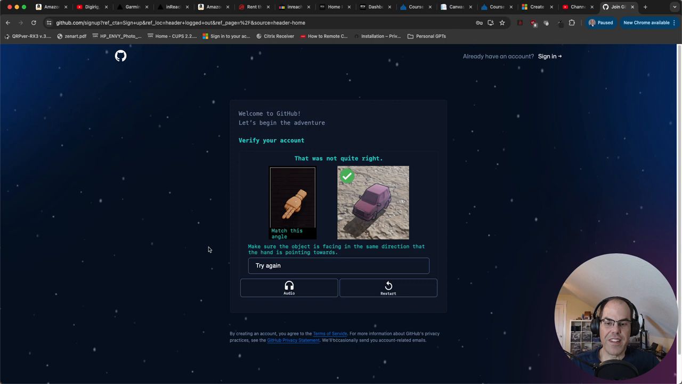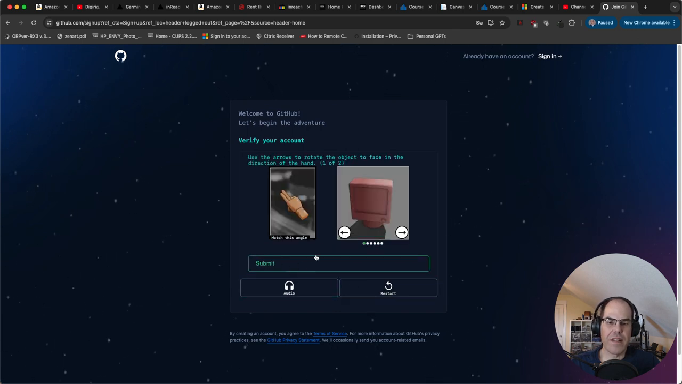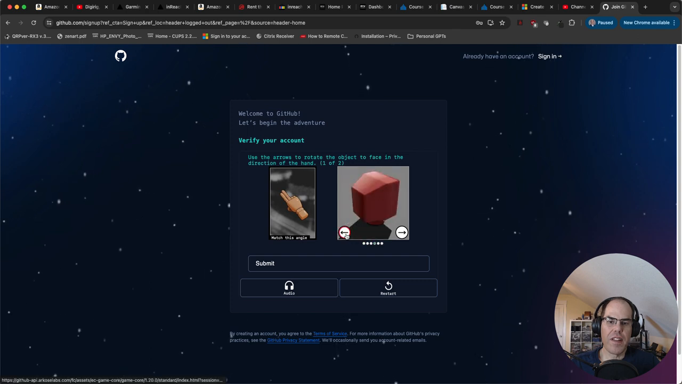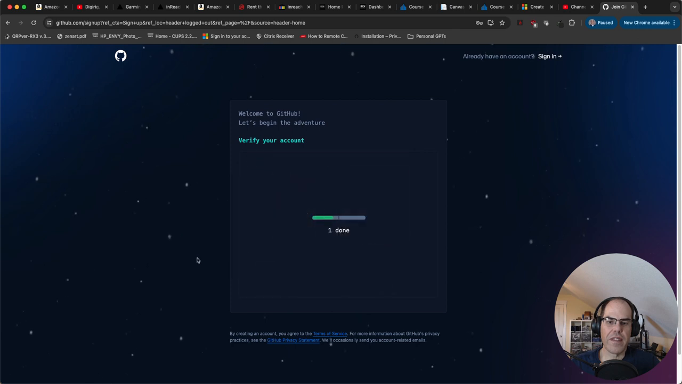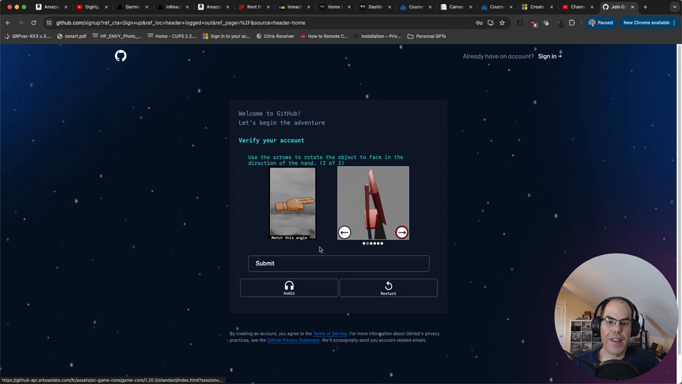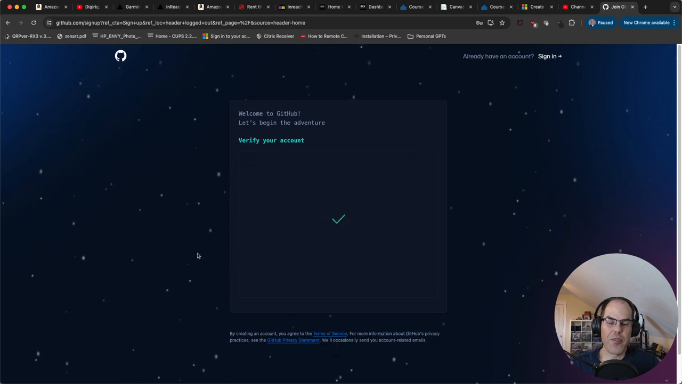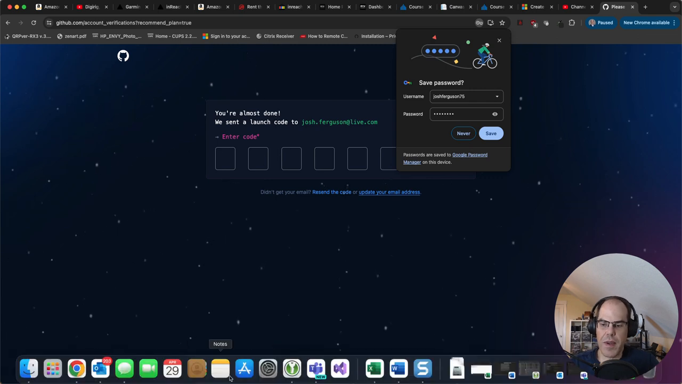Not quite right. Let's try this again. Make sure the object is facing in the same direction that the hand is pointing towards. Okay. So it needs to point that direction. I was trying to point it towards the hand. I was a little bit confused there. All right, let's try it again. So I guess we had to do it twice. All right. That's new since last time I did mine. So that's fun.